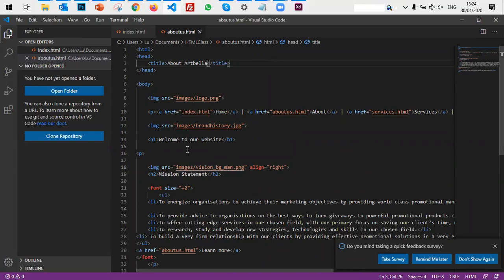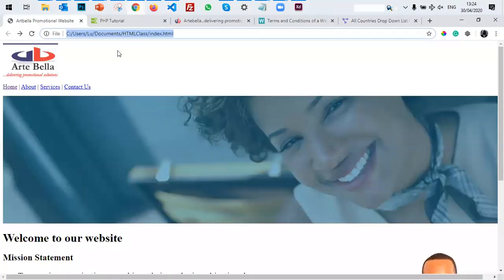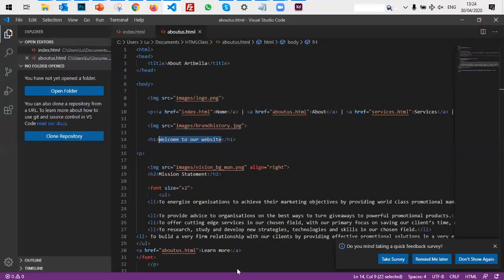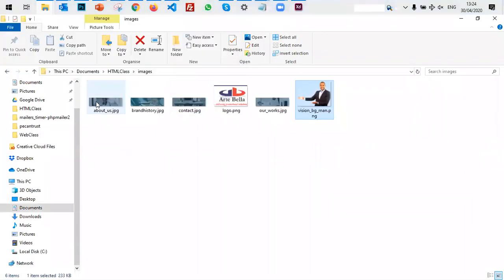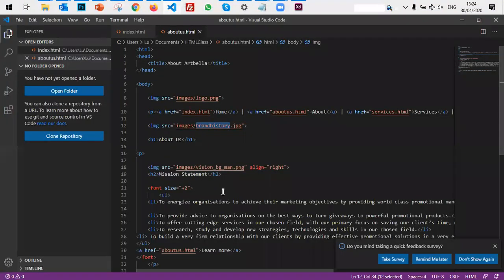Then instead of saying "welcome to our website," which is what we had here, I'll say "About Us." Now, instead of using this same brand history image, I change it to another one, which is the About Us image. Because I've already created a layout of the homepage, I'm only replicating the content.